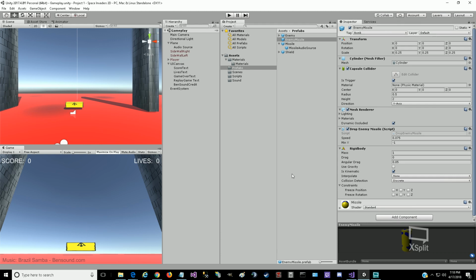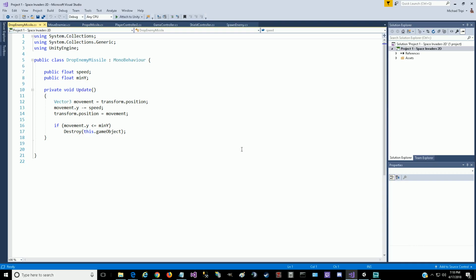Actually, what I did for that was real simple. I think I explained that. It was just use a cylinder and size it down and apply a texture that I created in GIMP. Simple little texture. Yeah, the drop enemy missile script. Let's take a look at that. And see, that was very, very simple.